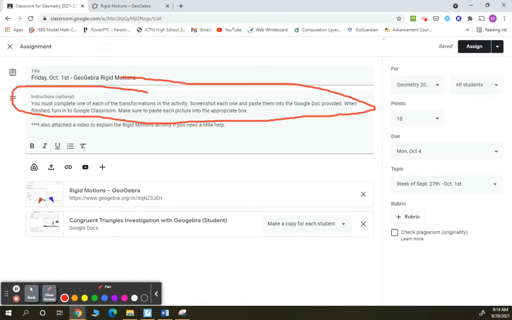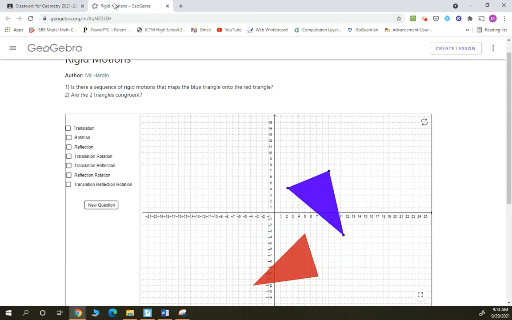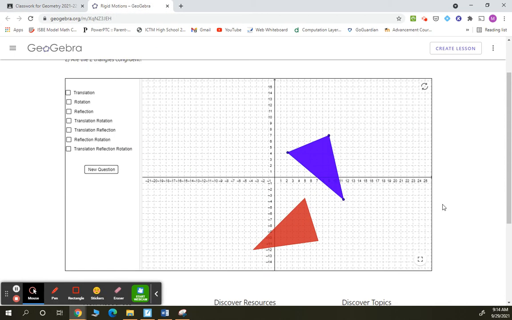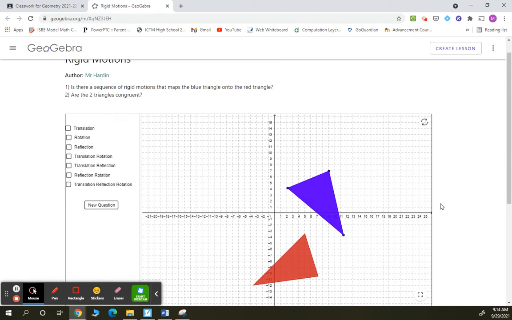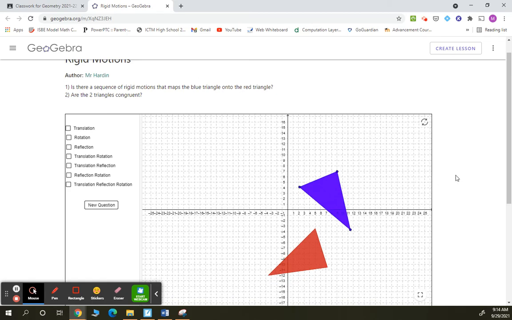In this particular activity, when you click on this GeoGebra link here, it's going to take you to a screen that looks something like this. You're trying to figure out, like it says here, is there a sequence of rigid motions that maps the blue triangle onto the red one?